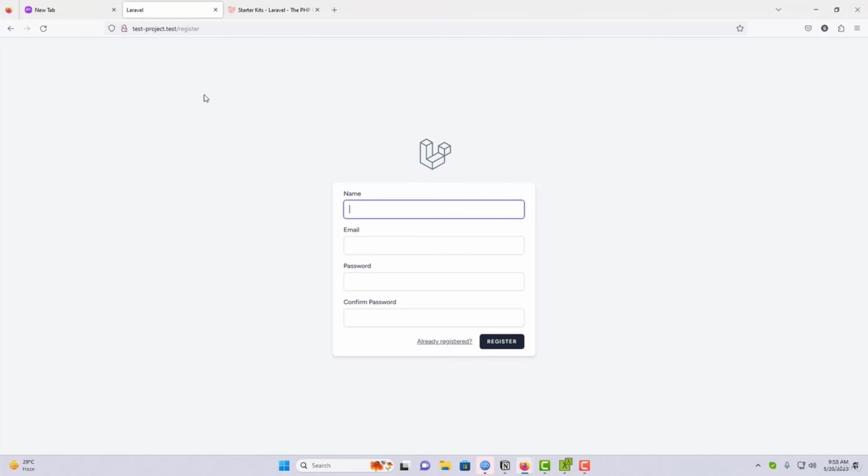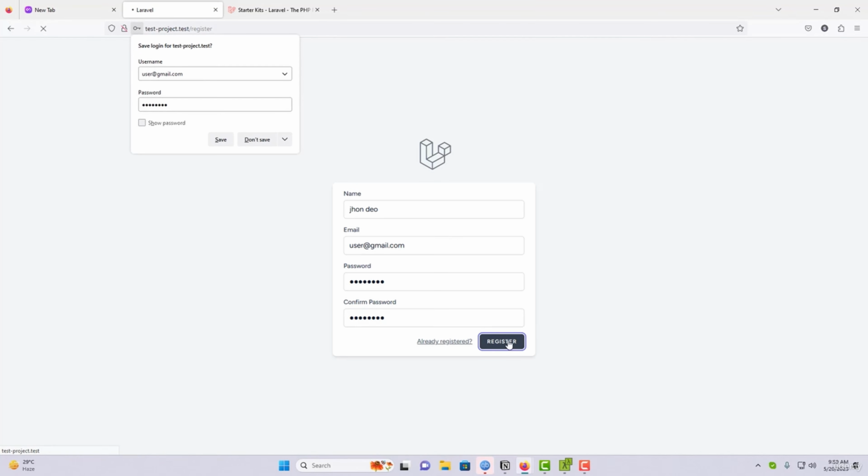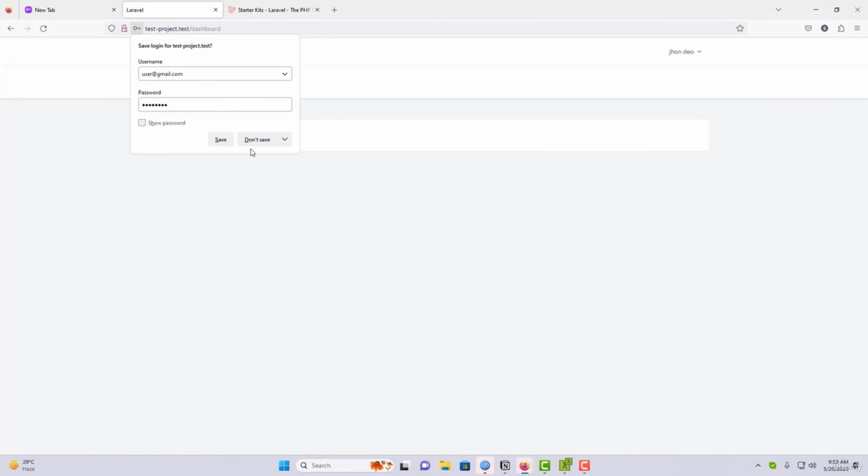Now let's test it out to see whether it's working or not. Let's add a name here. Let's say John Doe. Let's add an email, user@gmail.com. Okay, now let's put a password here. So let's add an 8-digit password. I'm putting 1 to 8 here for testing. Let's put it here as well. If I click on register, and here as you can see we are logged into the dashboard.